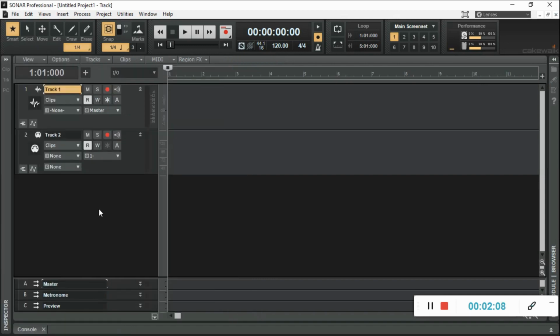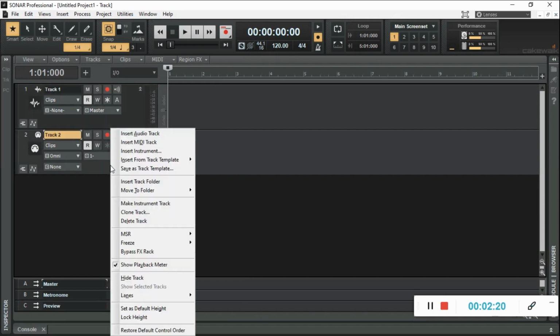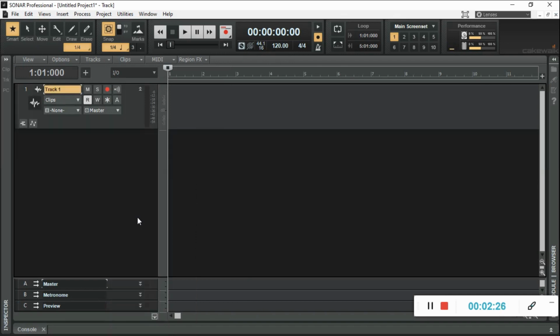Now you have your two tracks here already set up. There's a MIDI track here, and we have our audio track there. Now we don't really need a MIDI track because we're not working with MIDI when we're recording audio. So we're going to delete that track, and we're left with our audio track.